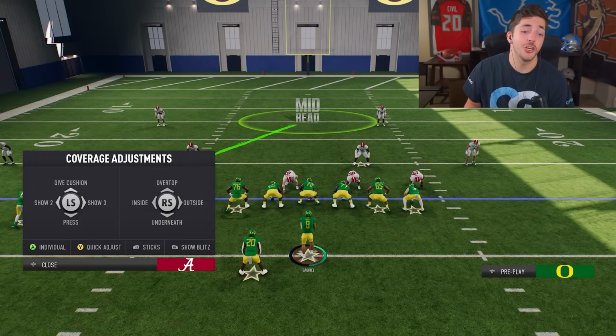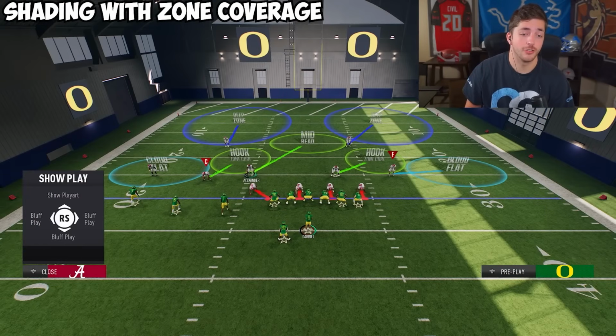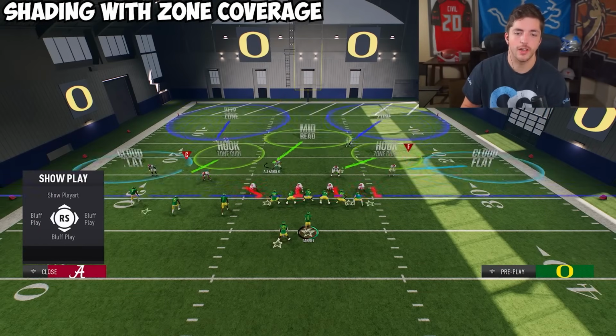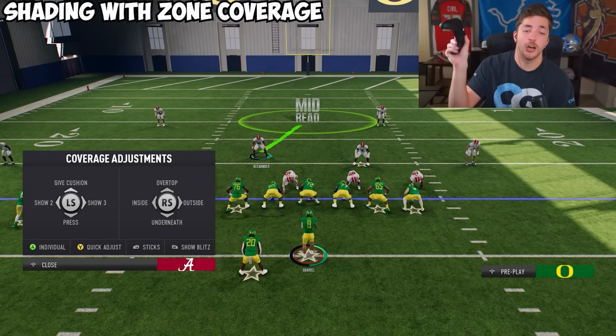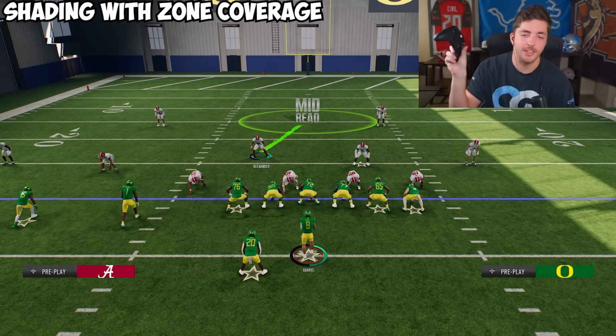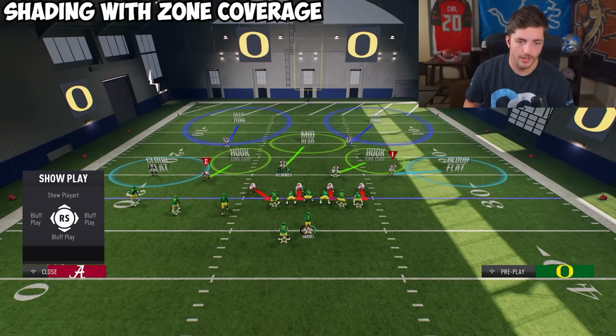So now let's talk about shading for a zone coverage that looks something like this. It's just a basic cover 2 here, okay? Shading inside and outside for zone coverage has a minimal effect. You can get super nerdy with it, but it's not something I want to talk about here. So really, we're going to focus on shading underneath and shading over top in zone and what that does, okay?